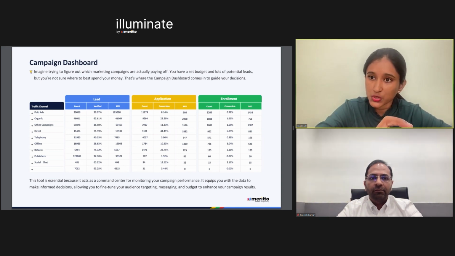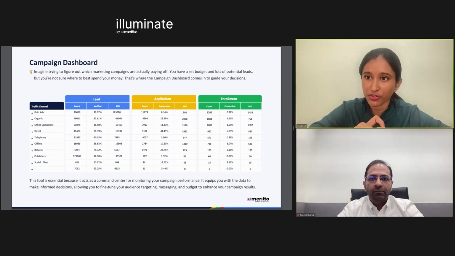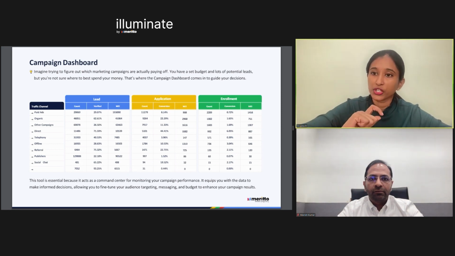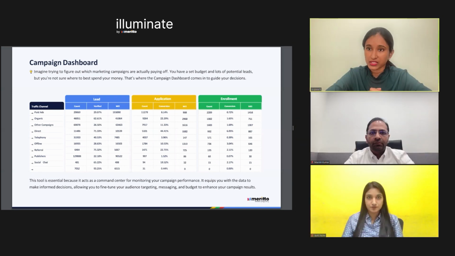Through the campaign dashboard, you can do a source wise analysis of the campaigns that you're running. That is under paid ads. Let's say you're running 3 to 4 different paid ads. So for all those 4 different campaigns that you're running, you can do a source wise analysis and understand the ROI that you're getting from those campaigns.